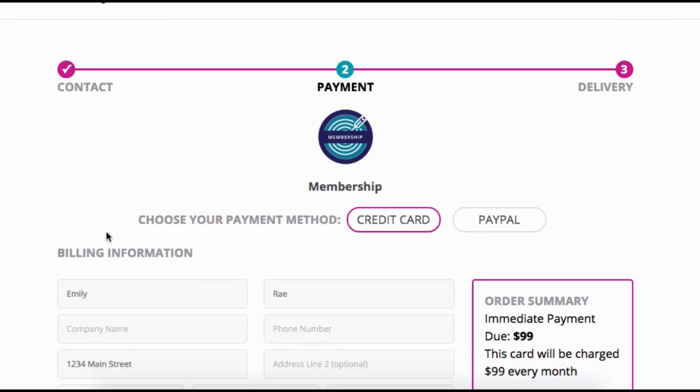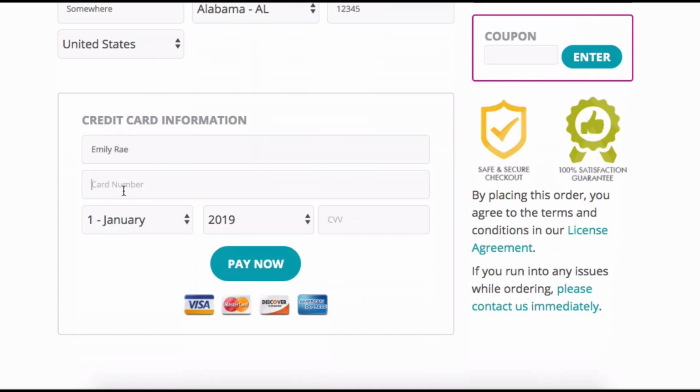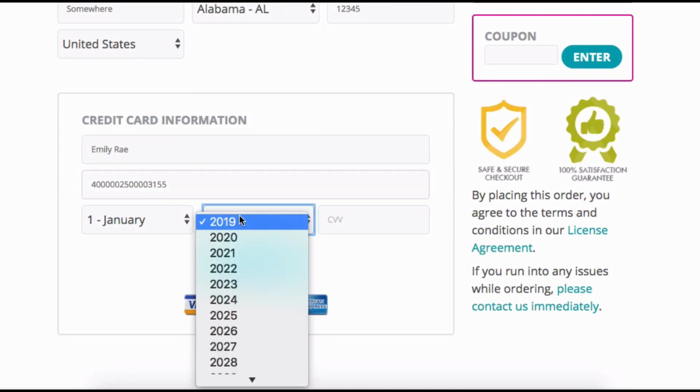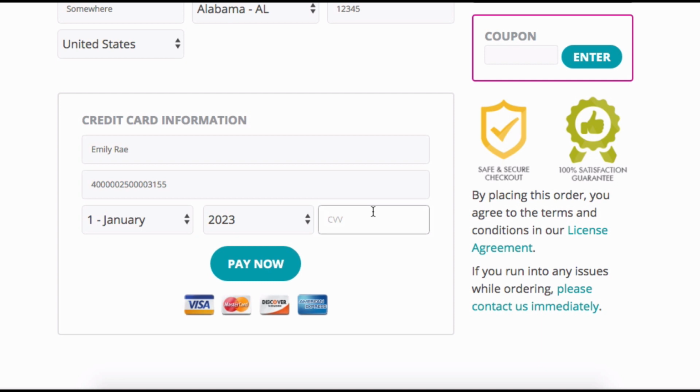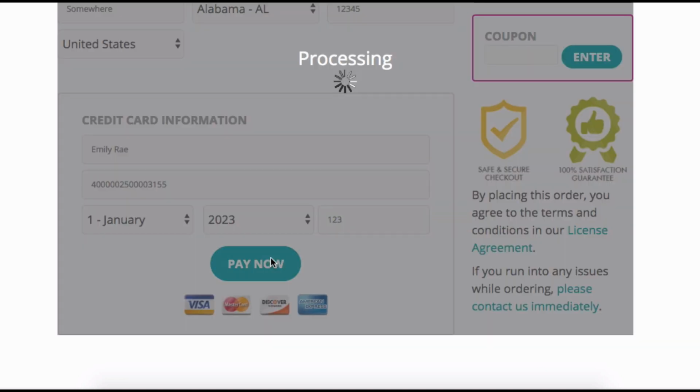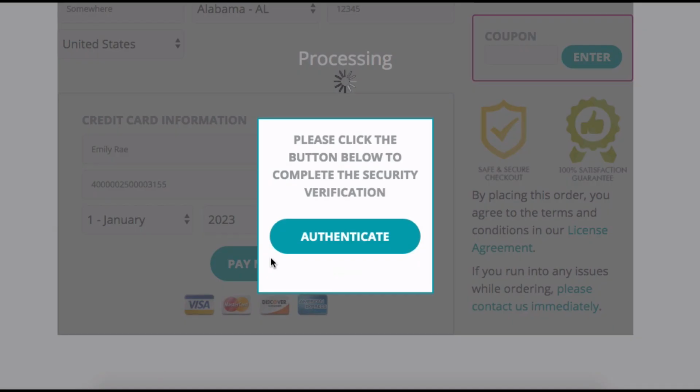So I filled out the billing information here, and I am going to go ahead and pop in the credit card number and add the expiration date and the CVV number. When I hit Pay Now, if I'm affected by this new regulation, a box will appear on the screen that reminds me to click the button below to complete the security verification. And once they hit Authenticate, it will take them through the required steps so that they can authenticate their purchase. And that's how the new SCA feature is going to work on your site.